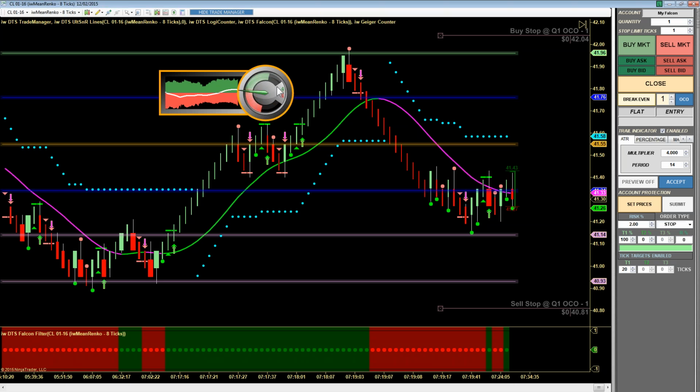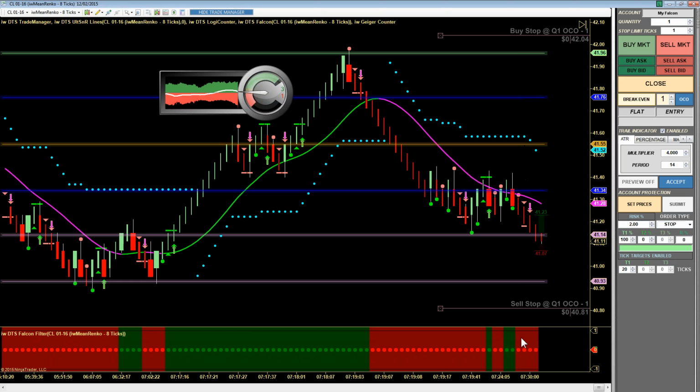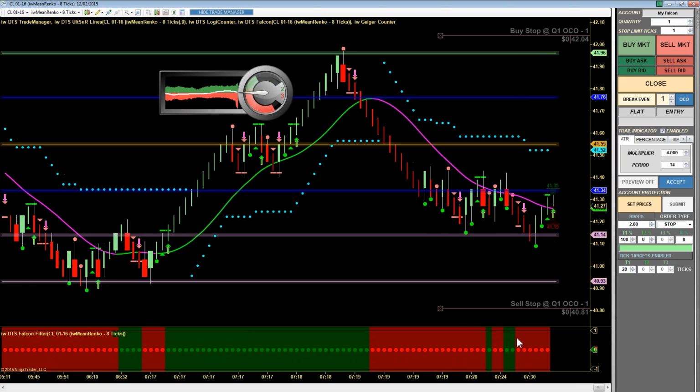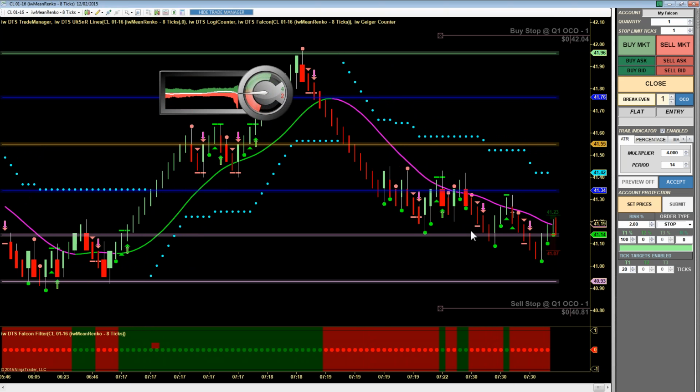Our Geiger counter should start going ballistic here in a moment. You'll see the dial start to swing violently back and forth. They're starting their engines. See, still working on this late filter entry signal. We've got the warning dot. Trend line is still holding. Filter not in sync just yet. Yeah, there they go. So there was our late filter entry signal right here.